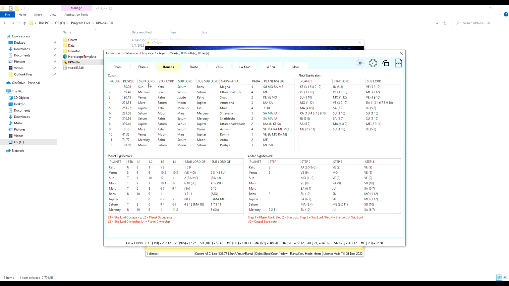Similar to what we saw on the planets, you get to see the sign lord, star lord, sub lord, the nakshatra and pada as well. And the planets that signify each of the houses are also listed here. For example, 11th house is signified by Mercury alone.